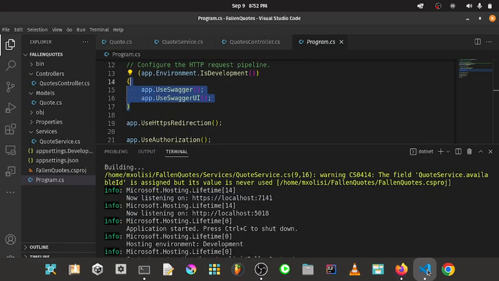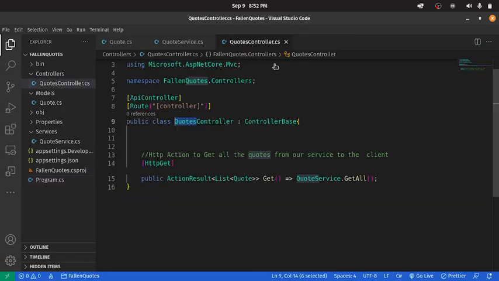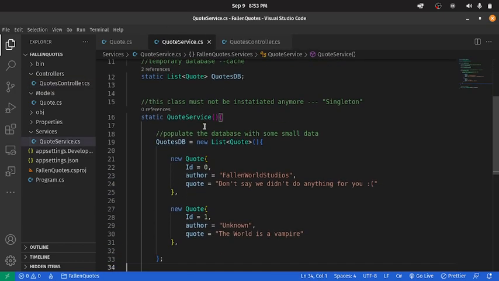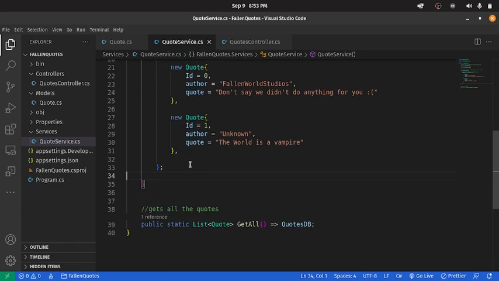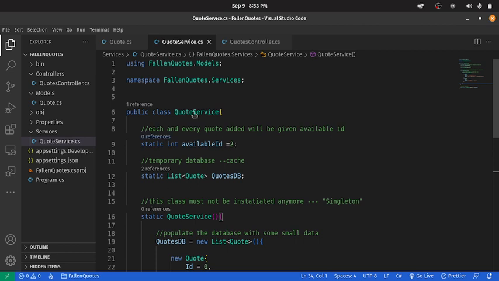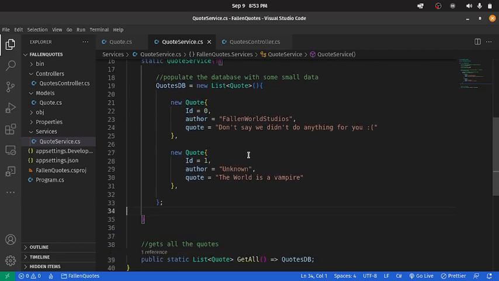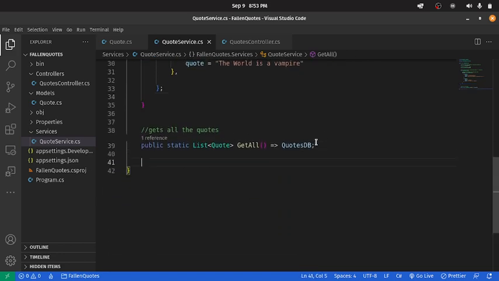What if now we wanted to add another method? Let's say we wanted to add another method to get a single quote. Instead of getting all the quotes, what if you wanted to get a quote by ID? So we go back to our service and we add logic for that. Remember what I said about the quote service? This is the logic of the API service. This is where we handle all of our business logic. So we're simply going to go here. We want to create a new method that gets a single quote by ID.